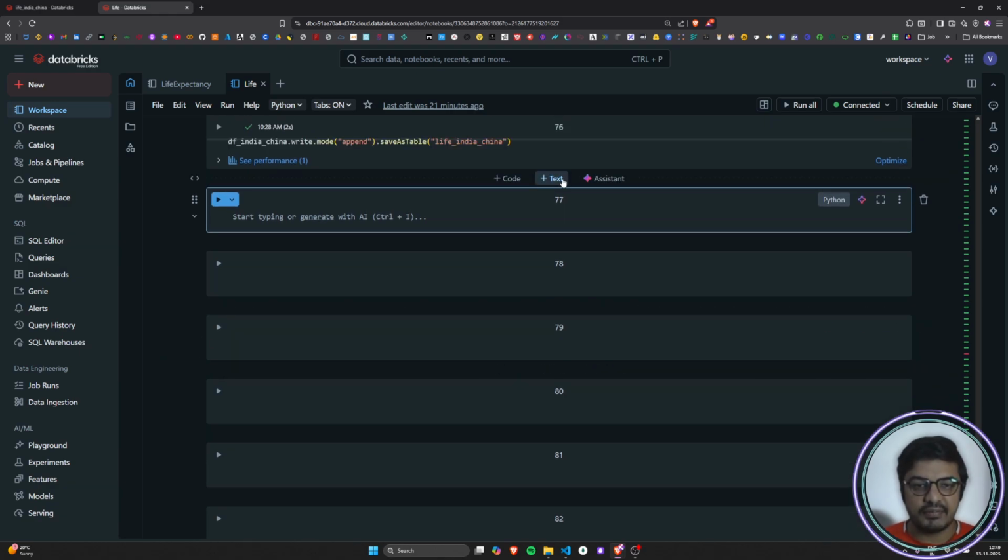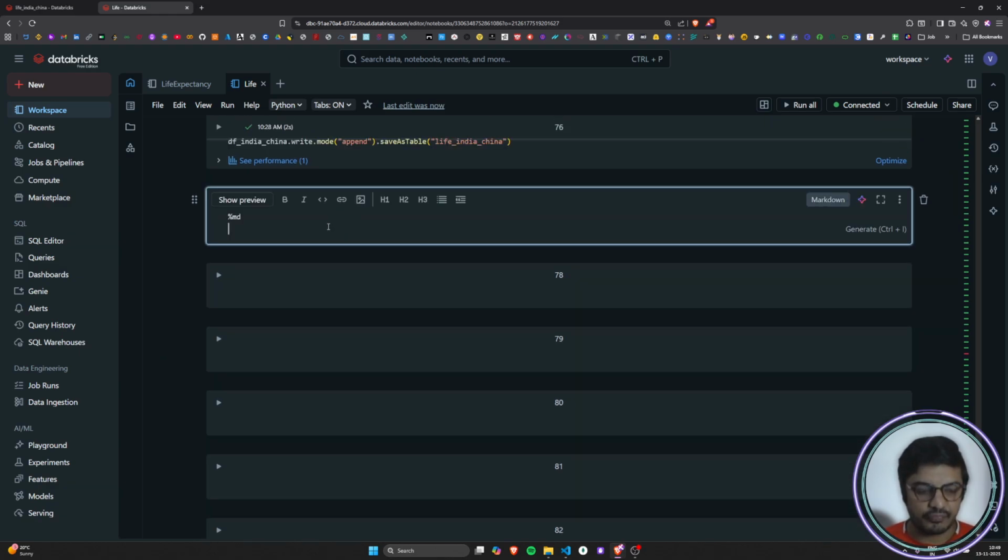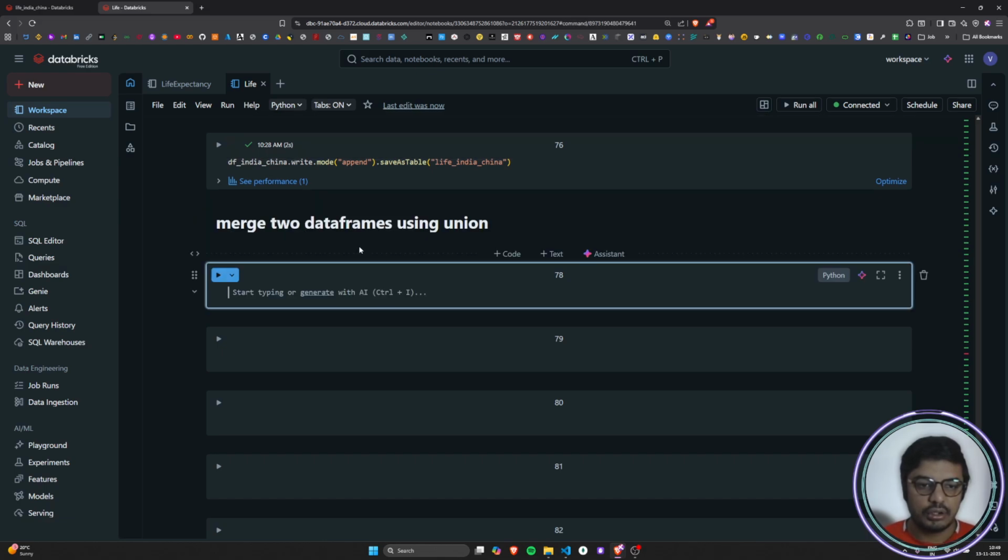First of all I will create a markdown file where I will write: merge two data frames using union. I believe in class 11th and 12th, in the sets chapter, you must have learnt about the union function, intersection function, and all these. The very same concept will be applied here also.